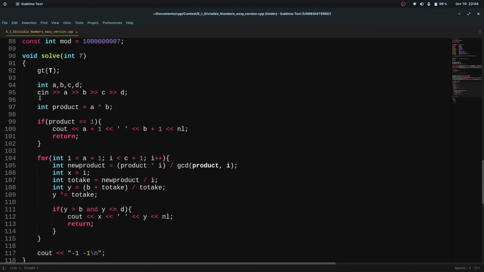So here I have taken input for all those 4 values a, b, c and d, and I initialize my product as a into b. So if the product is already equal to 1, right, then I can just print my final answer as a plus 1 and b plus 1. So this is the base case that I have formed.